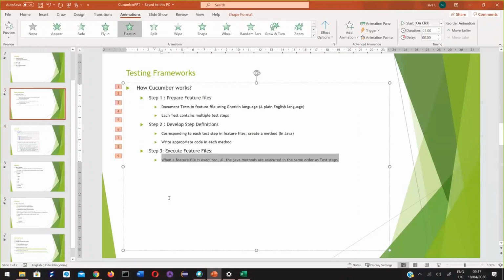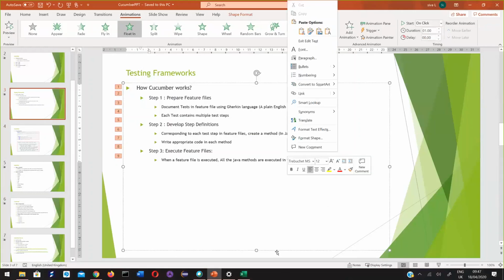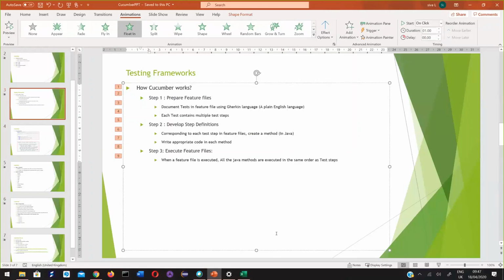If you want to run a Cucumber test, you need to execute the feature file. You need to right click on that feature file, then run as Cucumber test. In Java, we have seen that, right? When there is a main method in any class, if you right click, run as, you will find Java application. That means any class which has a main method can be executed.